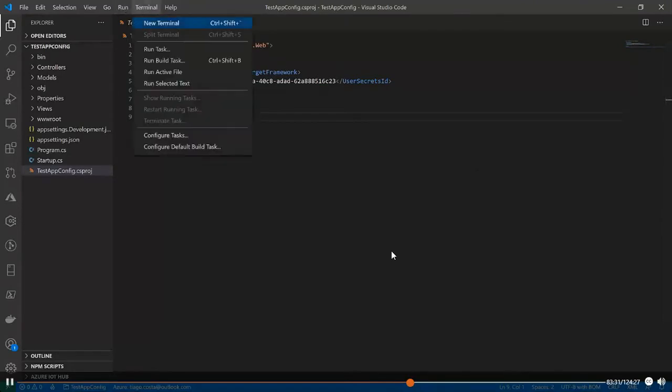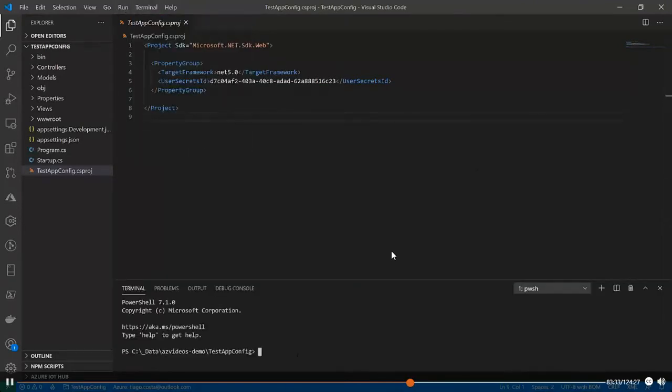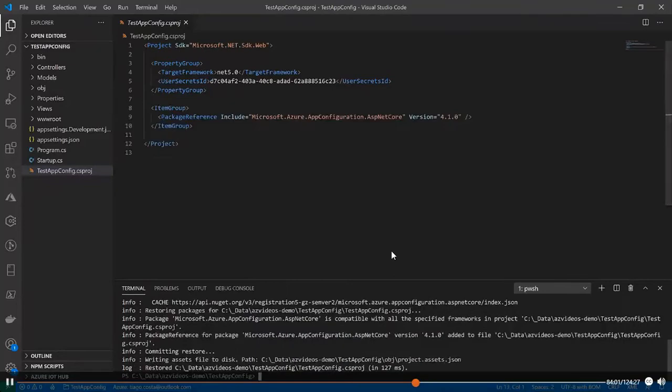Now I can just basically open here the terminal. I'm in the correct folder. So now I can do .NET add package Microsoft Azure app configuration ASP.NET Core. So this is basically going to add this package. The package has been added.